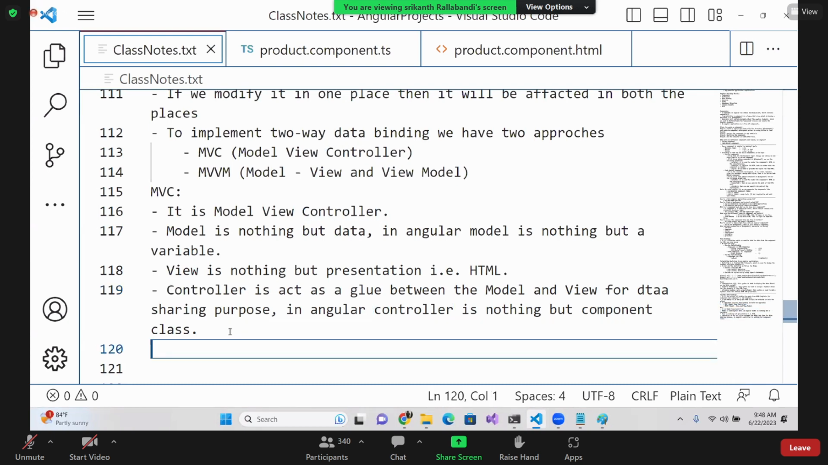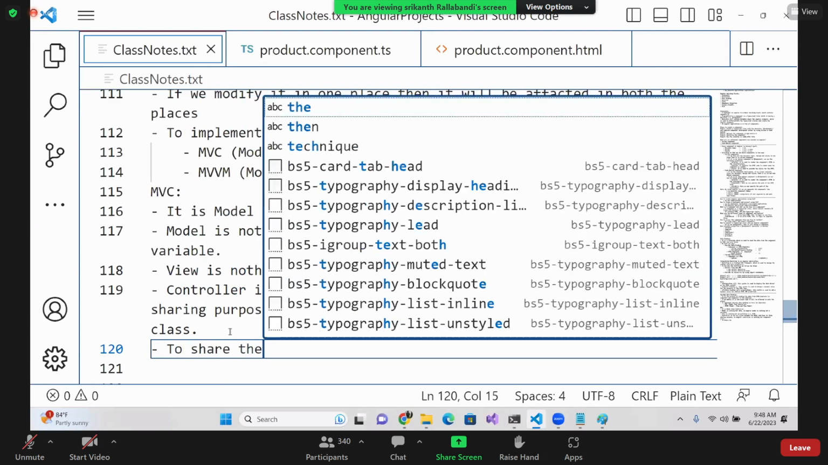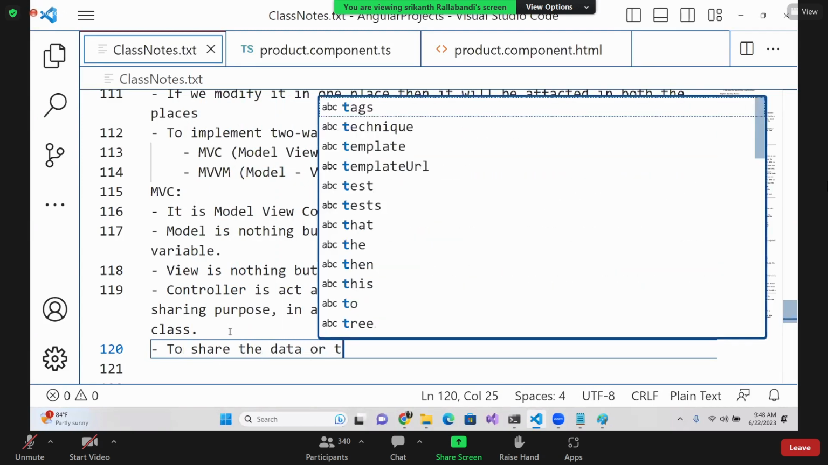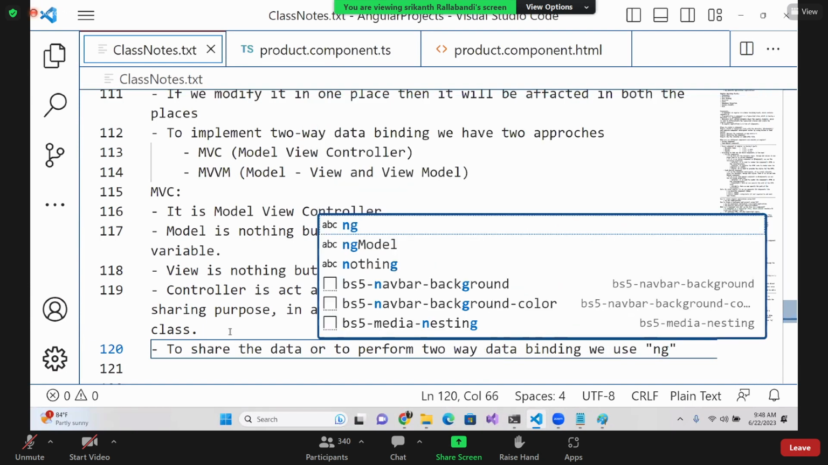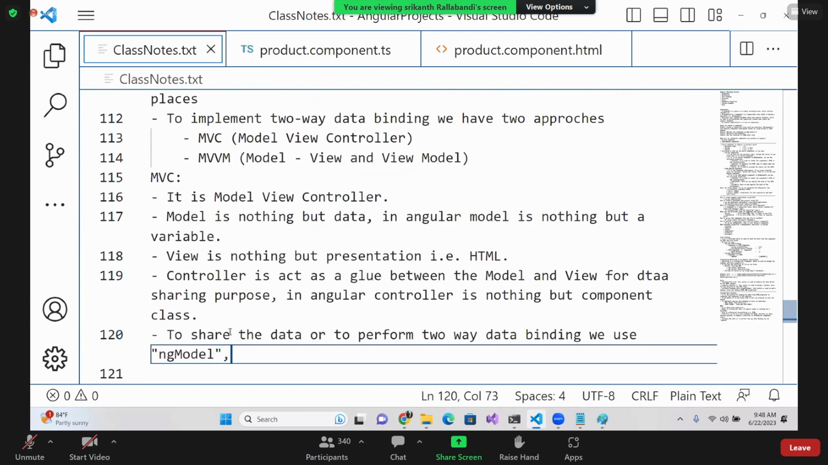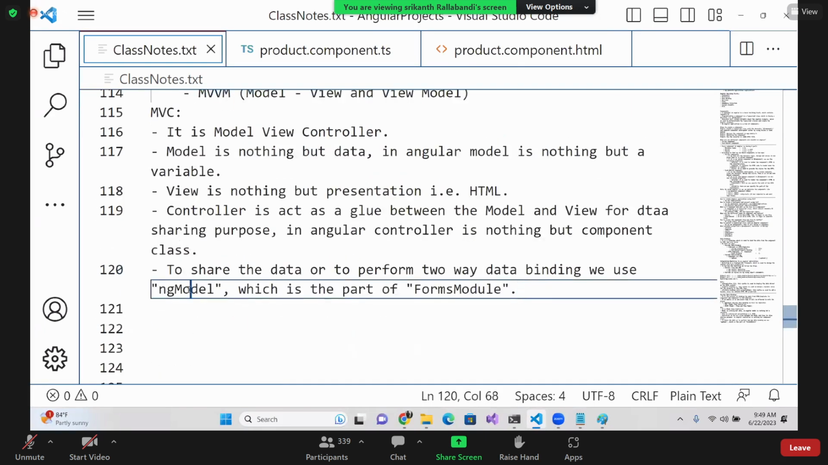But in any approach, to share the data or to perform two-way data binding, we use a directive, that is ngModel, which is part of the forms module, that is what I can say. That means whenever you want to use ngModel, we must include a module that is going to be the forms module.